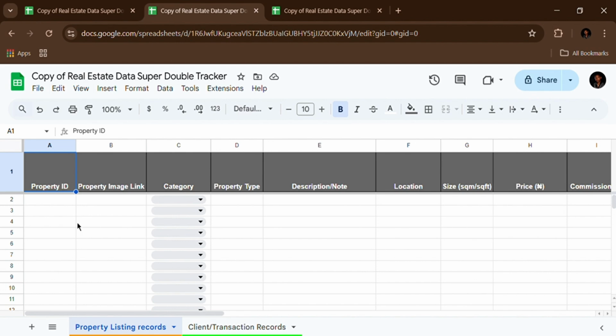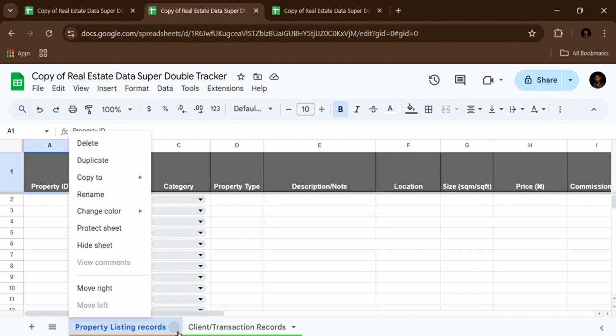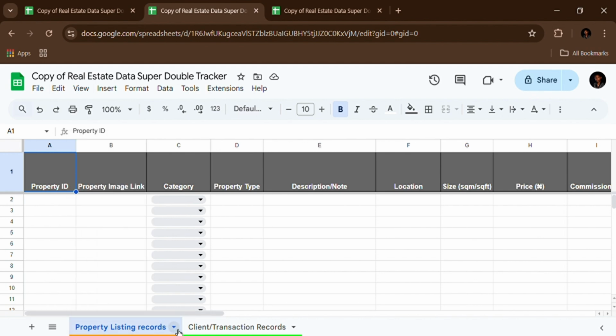Now, this part of the sheet is for the property listing, tracking the properties. If you look at it down here, I labeled the property listing record. You can change it if you want to. You can click this upside down arrow, and then you see options to change the name to whatever you want to put it as, right?